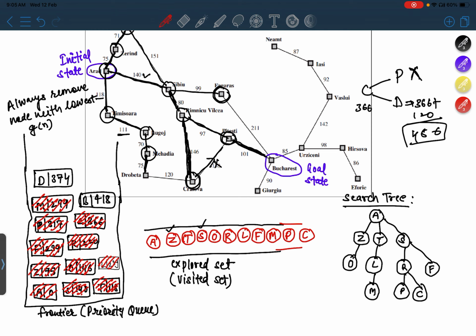Now again we'll repeat the same. Let's remove D, which is with 374. Mark it visited, and D किसके through add हुआ था? M के through, because the path is through M. So let's add it to the M, and D के कौन से successors है? D has only one successor C, but C is already visited, so we'll not add anything. So D has been cleared.